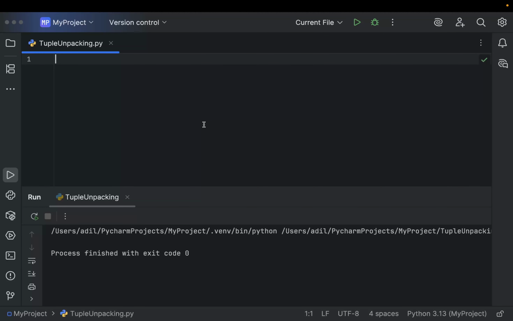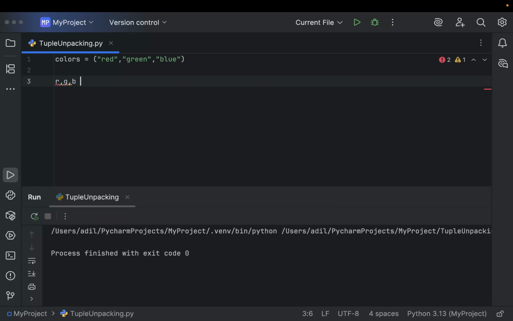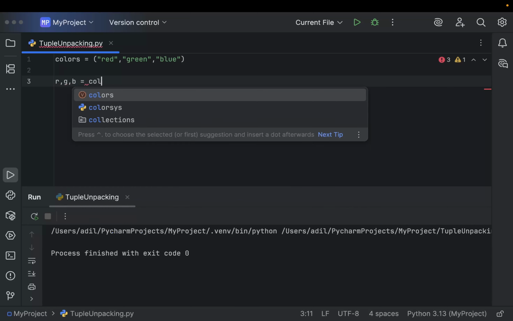Let's start with tuple packing. It means creating a tuple like this. colors equals, then parentheses, then let's have some elements like red, then green, and then blue. Now if you want to assign these three values to three separate variables, here's where tuple unpacking comes in. So what you can do is write some short forms like R, G, B, then equal colors.